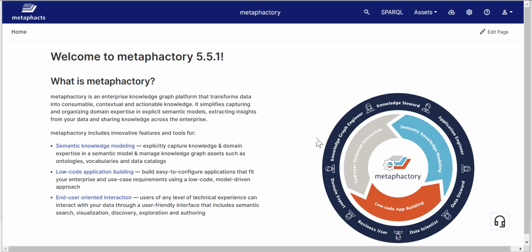Hello everyone, and welcome to this tutorial that introduces Metaphactory's vocabulary management interface and demonstrates how existing vocabularies can be explored and extended. If you haven't done so already, please make sure to first go through the tutorial on visual ontology modeling with Metaphactory. And, as you go through this video, we encourage you to reproduce the examples shown here in a separate tab in your instance.